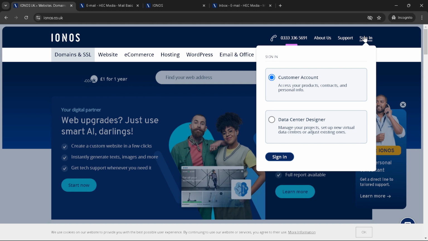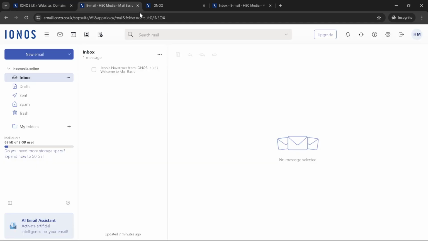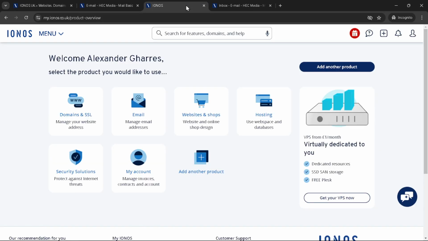Now it's time to identify yourself. You'll be prompted to type in your email address. Make sure you enter the email associated with your Ionos account. Mistyping here could lead you in circles or lock you out temporarily, so be mindful as you type. After entering your email, you'll click Next. This action signals the system to proceed and prepare to verify your account through your password.